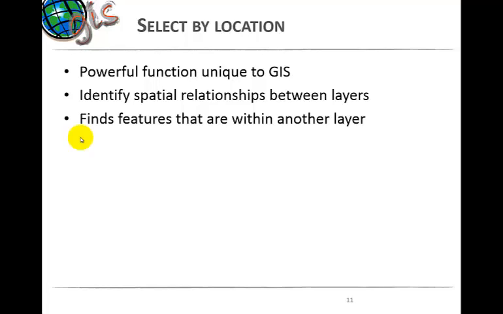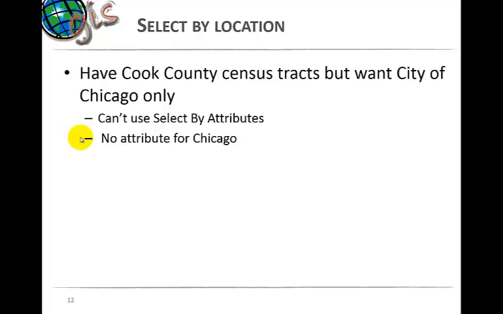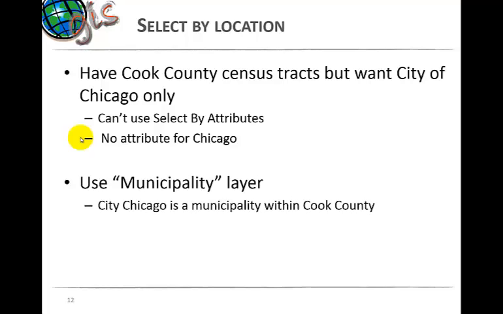So you can find features that are within another layer. For example, we have Cook County census tracts, but we want only the city of Chicago census tracts. So all we have is a boundary of Chicago. We don't really have any field within the tracts attribute table that says, okay, these tracts belong to the city of Chicago. So we can't really use select by attributes.